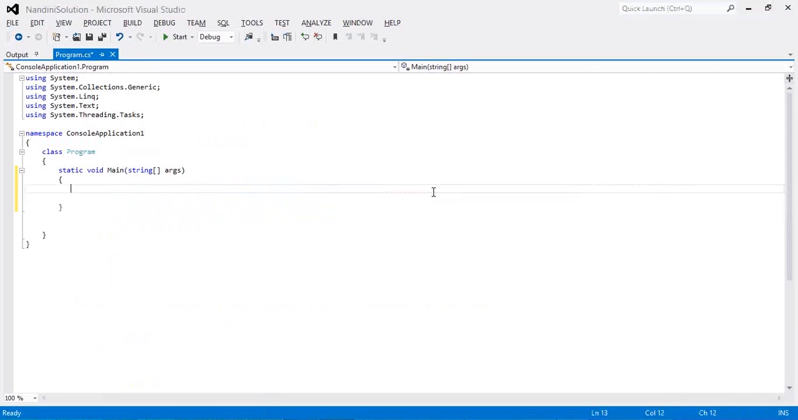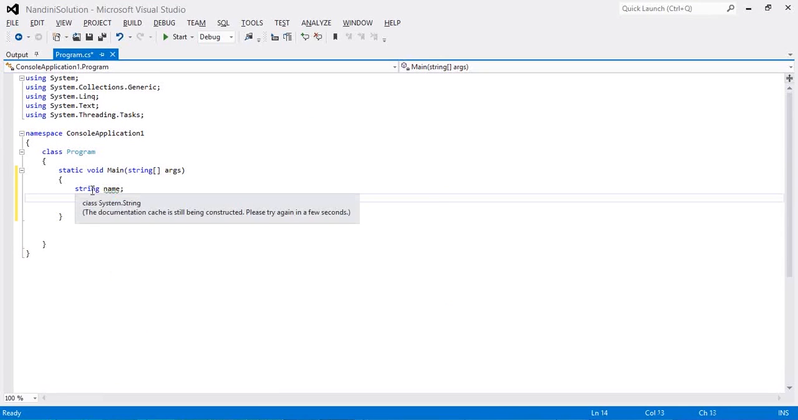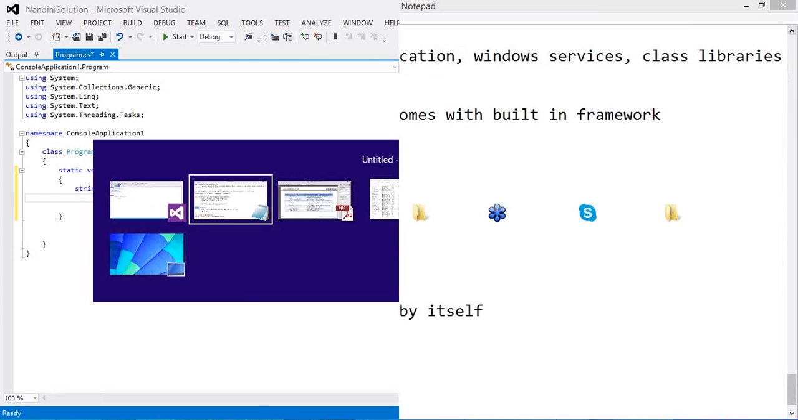What is the next feature? Reference highlighting. String name, I'm using name. Let's place the mouse over any keyword. The respective information will be displayed. So this feature is called reference highlighting. This feature keeps providing you the information whenever you want it. There is a warning here, and a warning-related reference has been displayed. Even this feature is a unique feature.